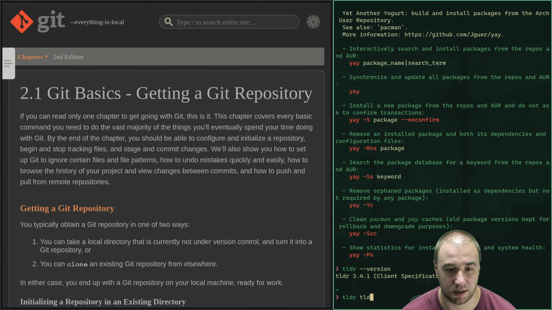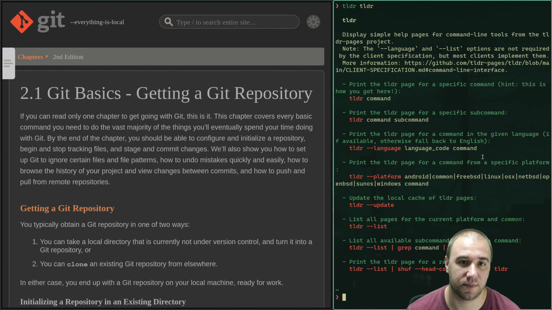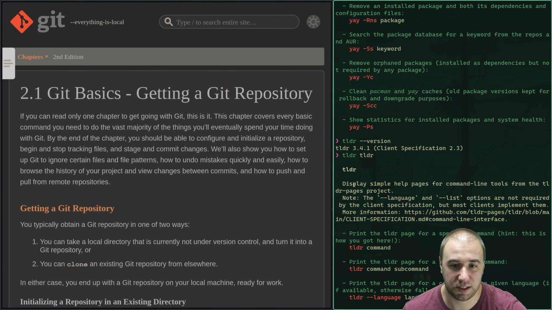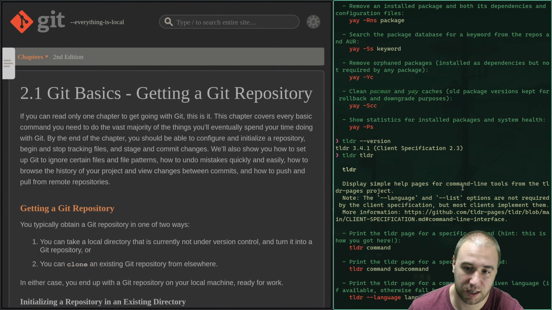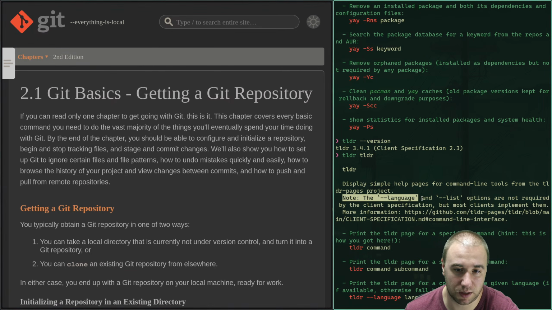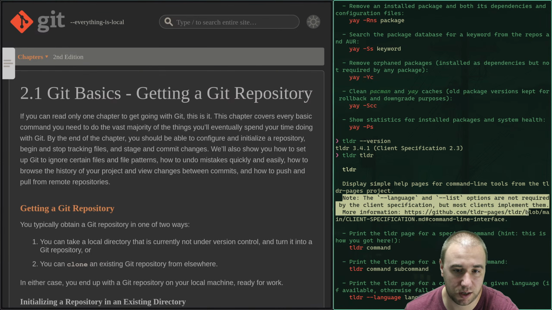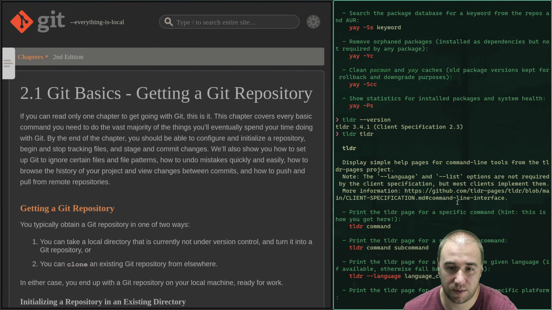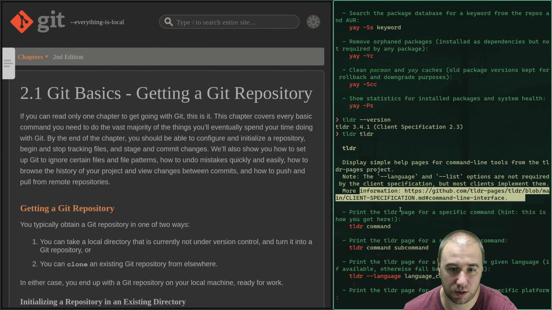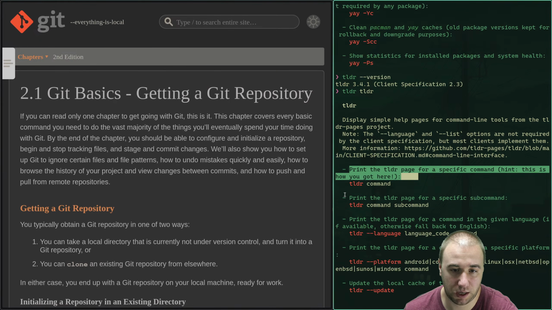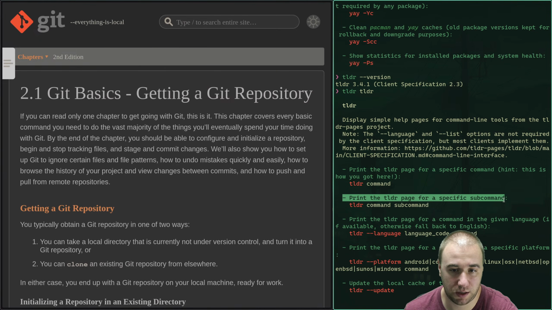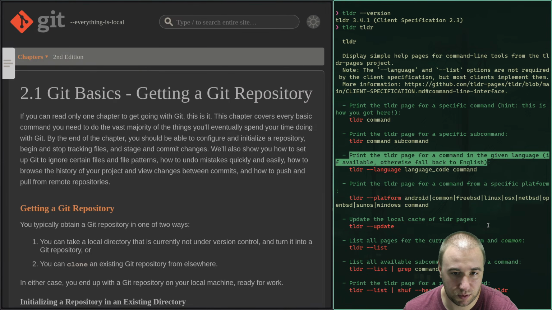TLDR. How about that? Display simple help pages for command line tools from the TLDR pages project. Okay, so we have now the language and list options are not required. Okay. More information, go here to GitHub. Print the TLDR page for something, print the TLDR page for a specific subcommand. Maybe you want it in a different language.